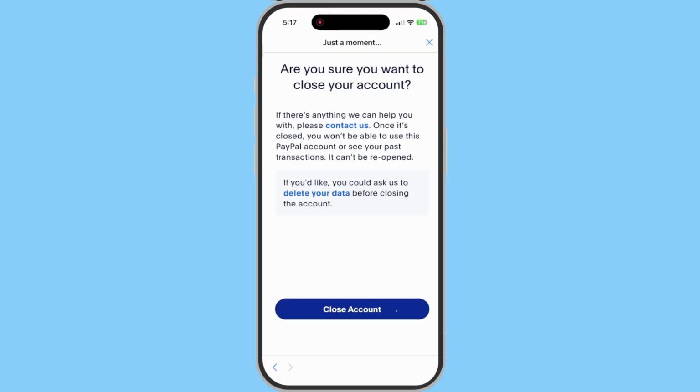And if you don't see the close option, it usually means there's an item to resolve first, like a pending refund or a limited account review. That's it. You've learned how to close your PayPal account on an iPhone, confidently and correctly.